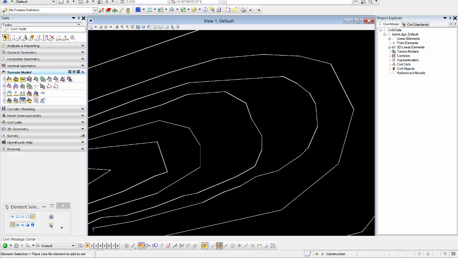So we have a question from an InRoads user about the ability to create inferred break lines in the terrain model tools in OpenRoads. And the answer is it's not necessary, and I just want to show why here real quick in this video for InRoads users.